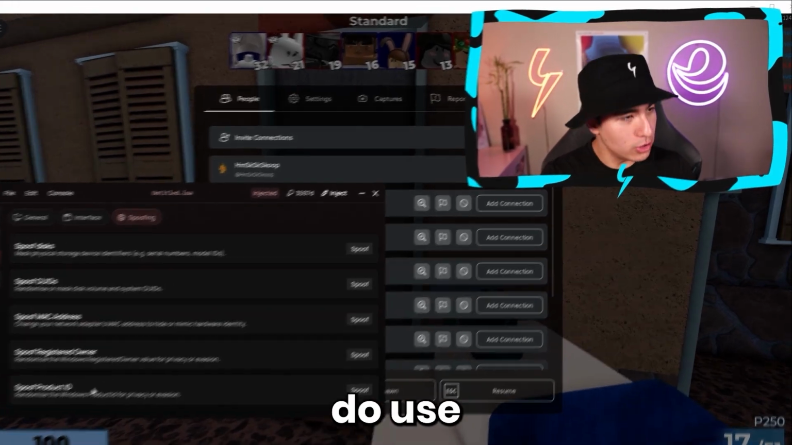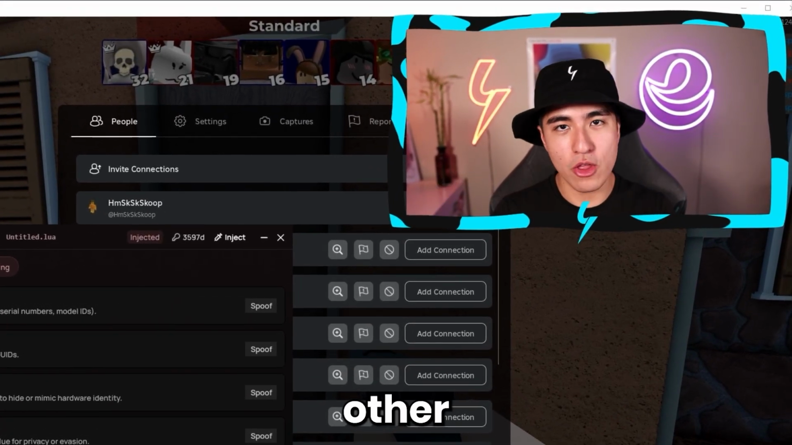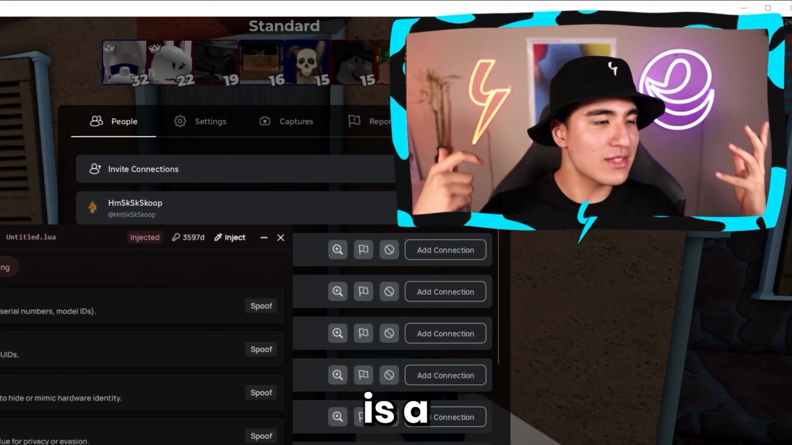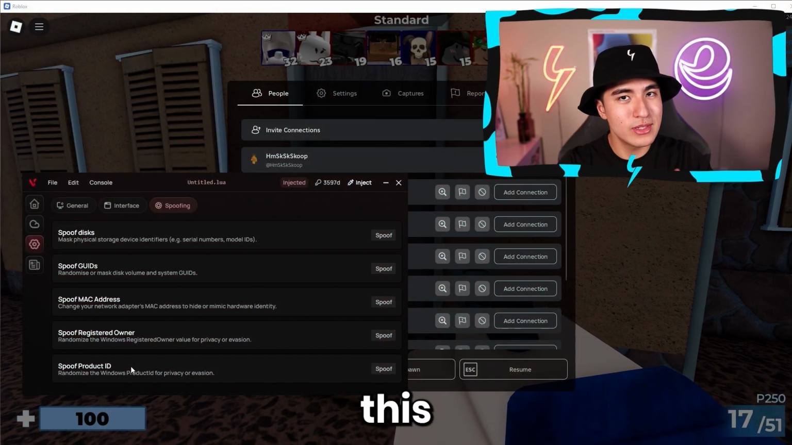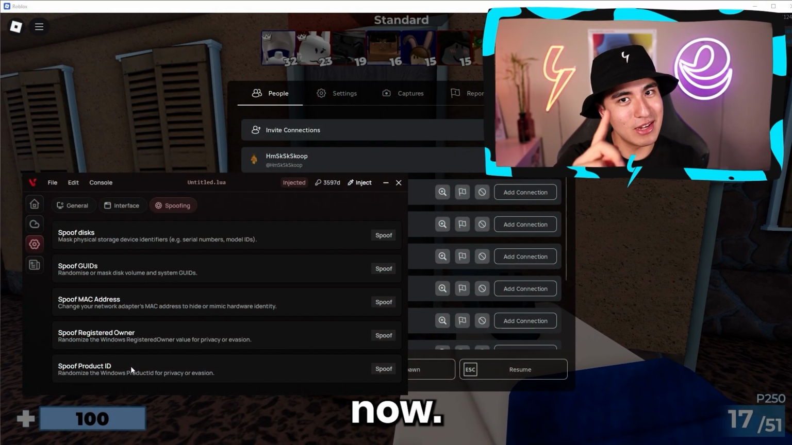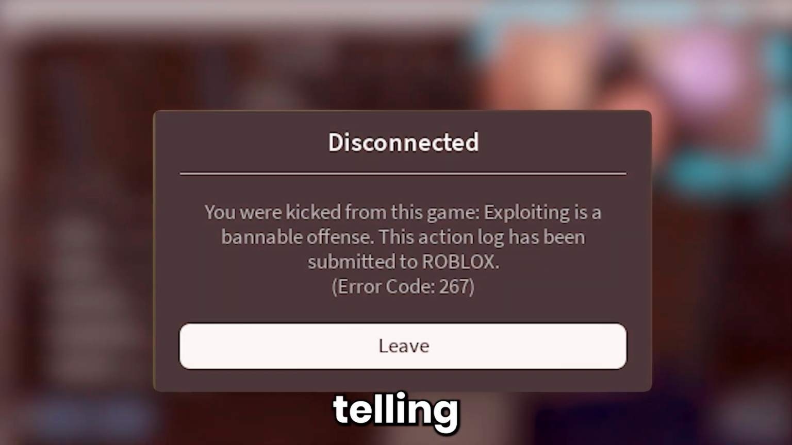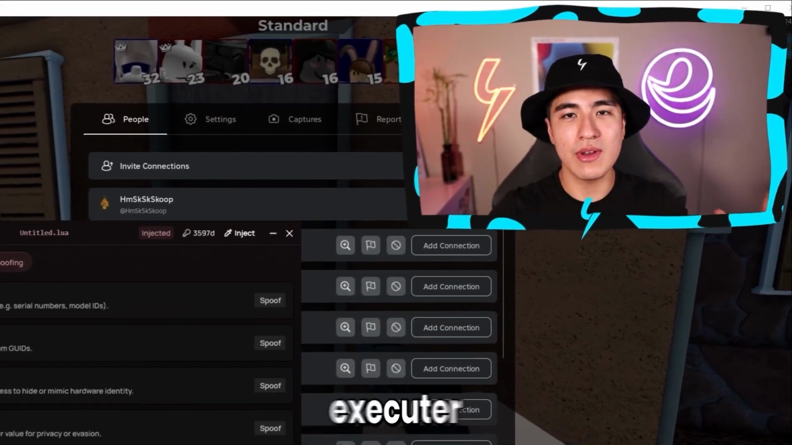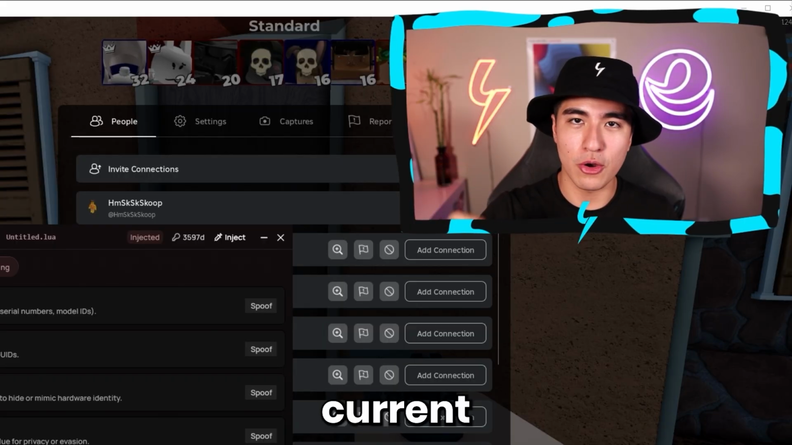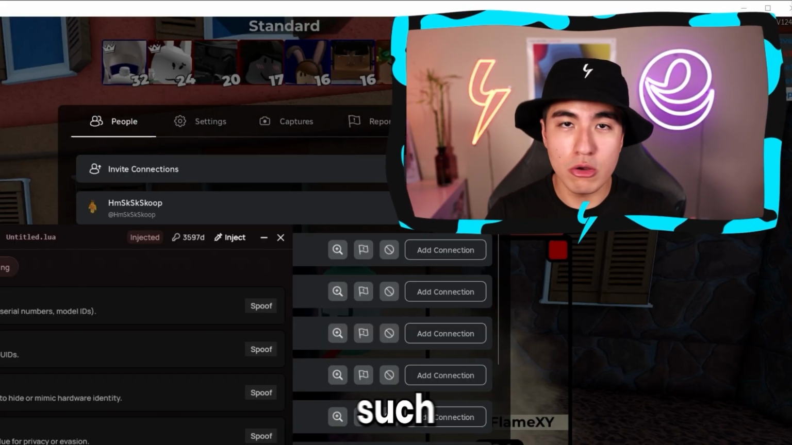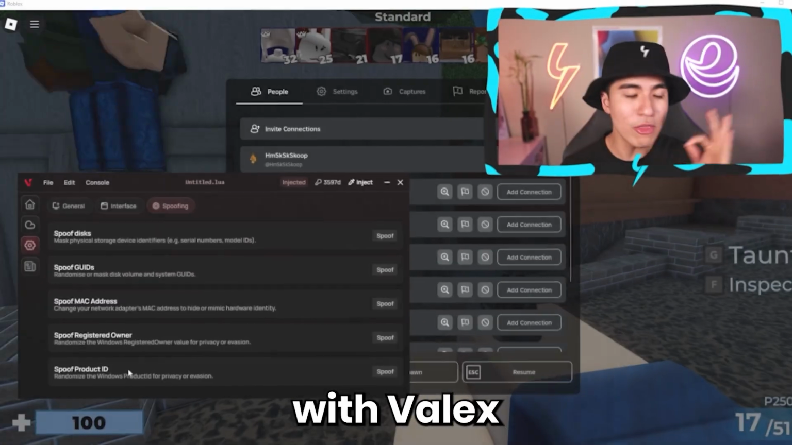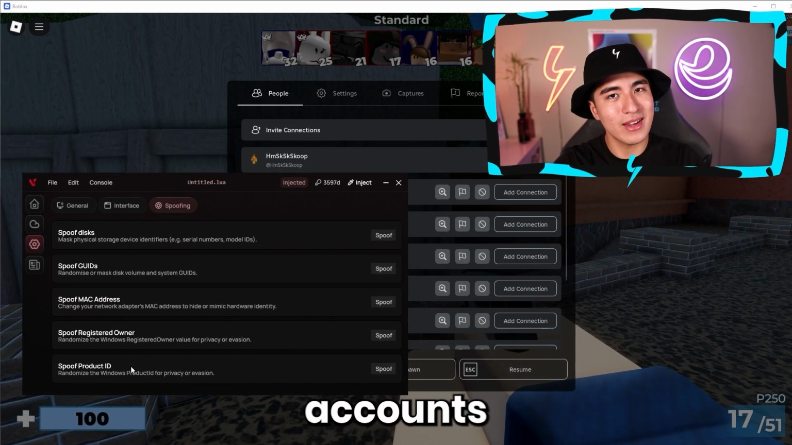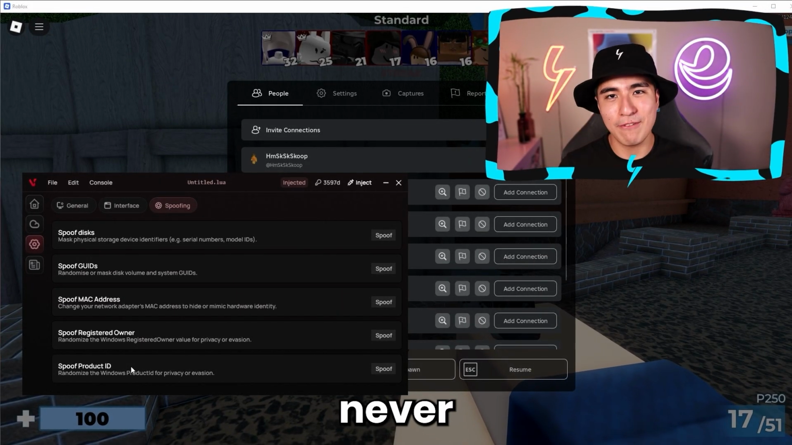Now, if you do use Valex, like every other Windows executor right now, there is a chance of the account getting banned. So whatever you do, do not use this on your main account, guys. I'm warning you now, don't do it, you'll get banned. I'm telling you, all right? That's the same with every executor on Windows in the current time in the market, guys. There's just no such thing as 100% Windows undetected executor. But with Valex, you can make sure that your main accounts that you care about will never get banned.